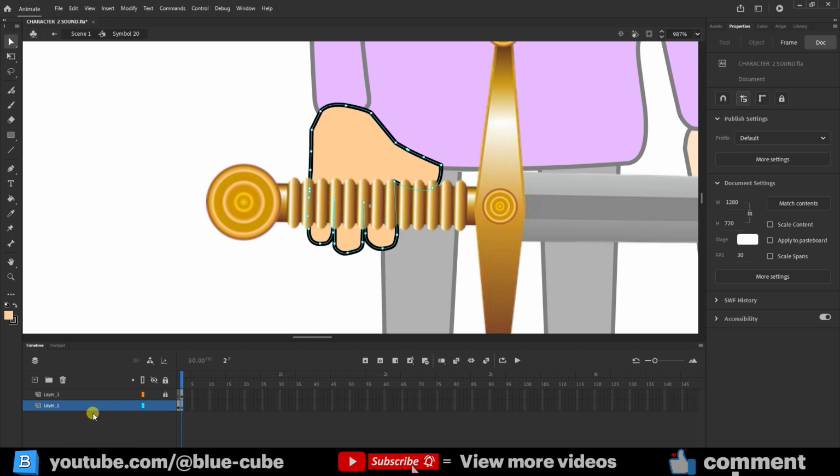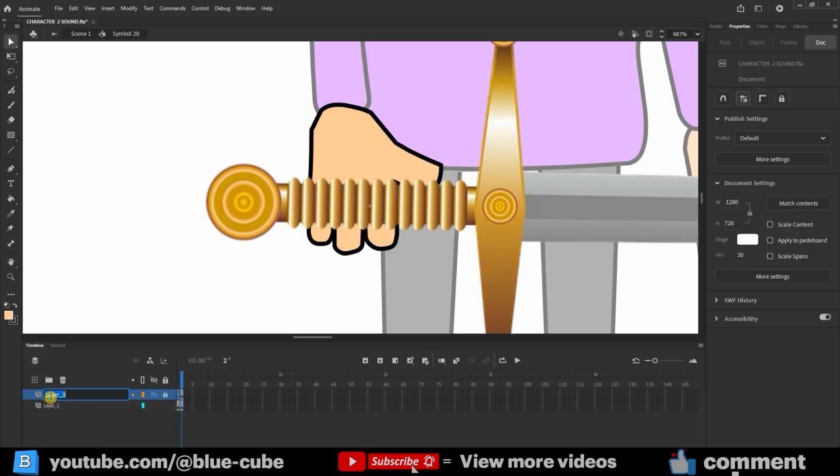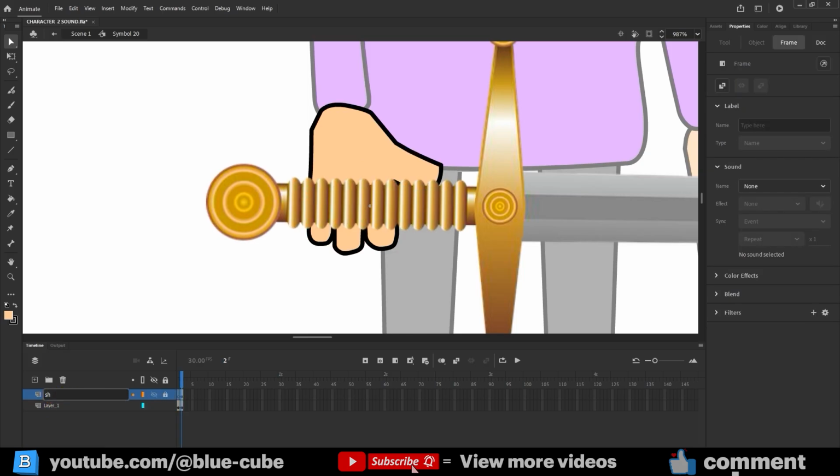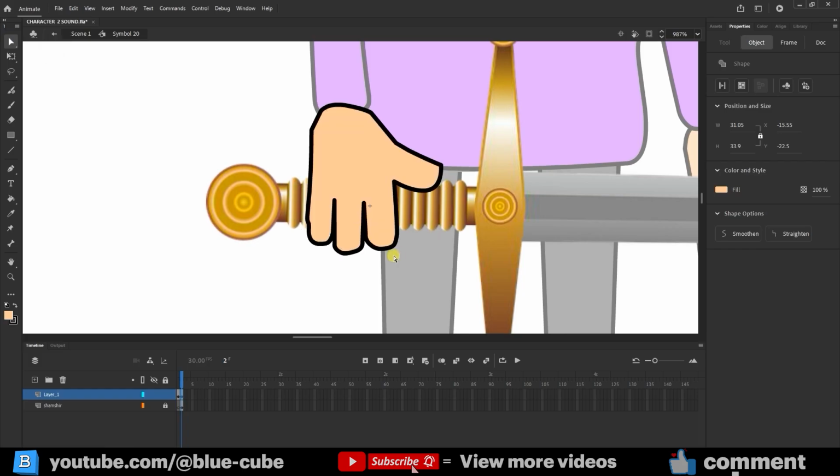Then, I'll give a name to the sword layer and move it below the hand so it's under it. This makes it easier to see and adjust the changes to the hand. I'll select the hand again and, using the subselection tool, I'll move the points around to make the grip on the sword look more natural.